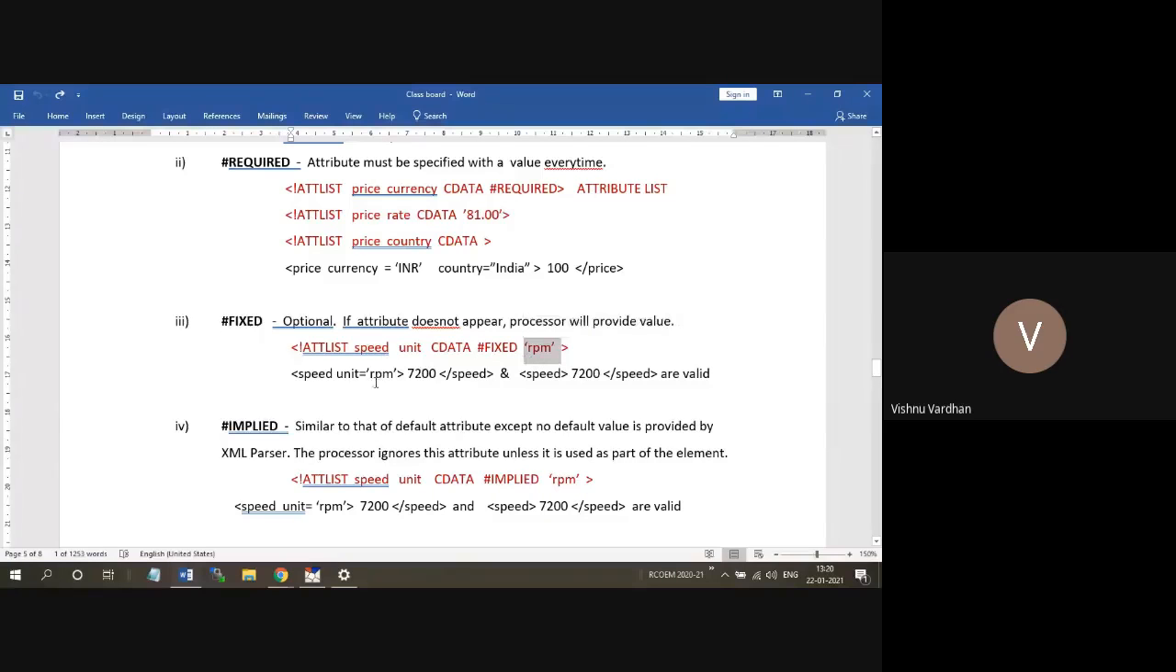Then fixed. Fixed is nothing but a constant kind of implementation. Even if you provide it like this, or if you simply skip it, both will do, because if it is there, then the value is only unique. It cannot be changed. So that's why fixed also becomes optional. But in that DTD, you have to mandatorily specify what is the value of the fixed. Okay. So whenever there is any unit, the RPM is the value. So you cannot change it. Suppose if you write this as kilowatt, then it gives an error, because as per this DTD, it should be RPM. It cannot be kW. So that is the meaning of this fixed.